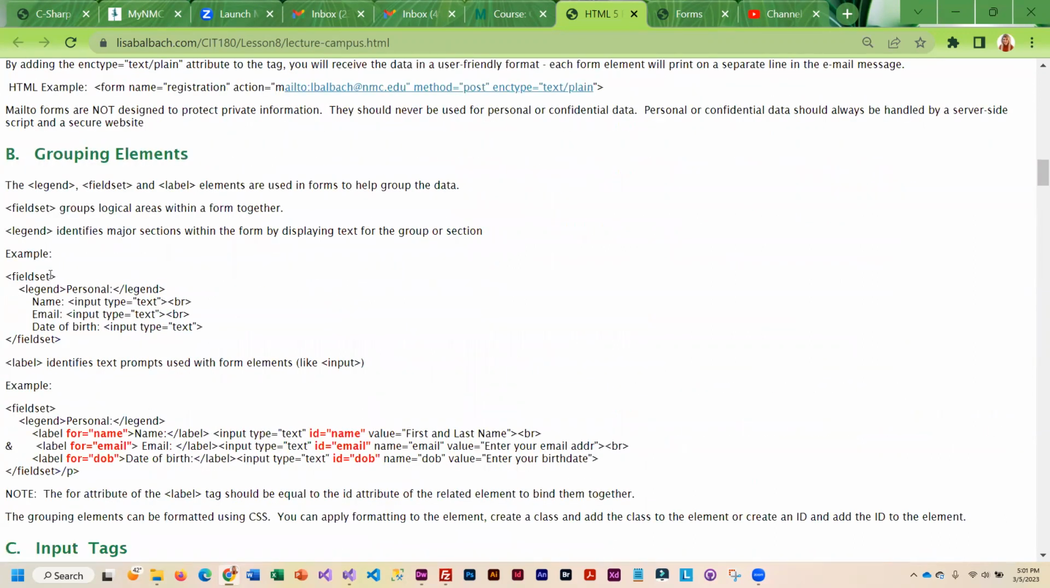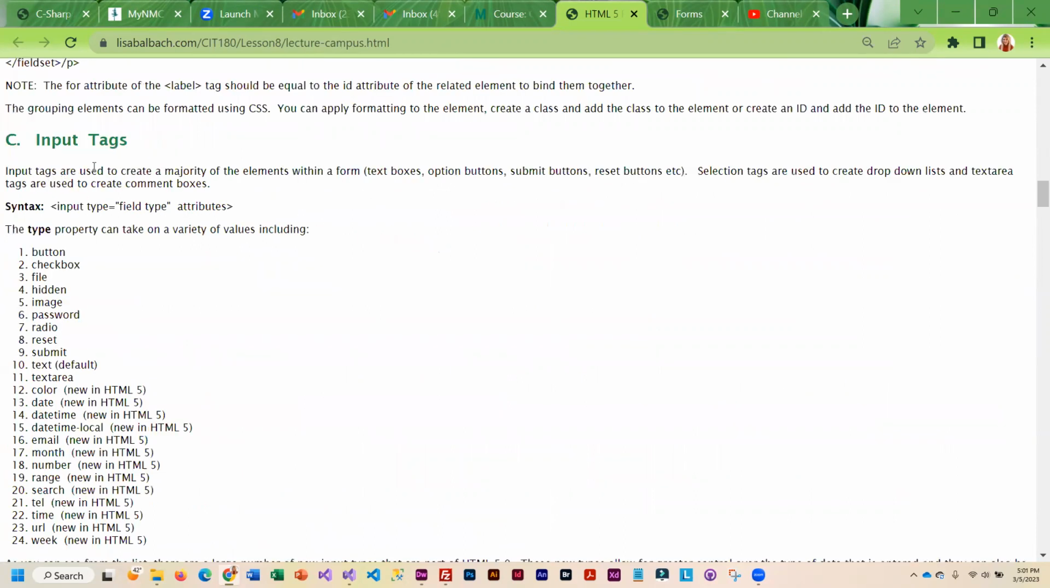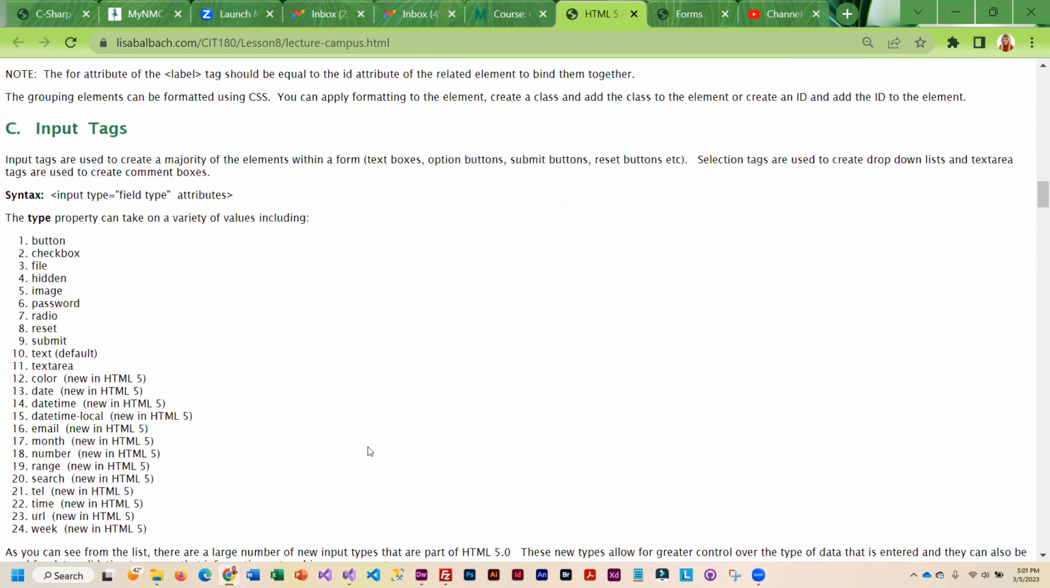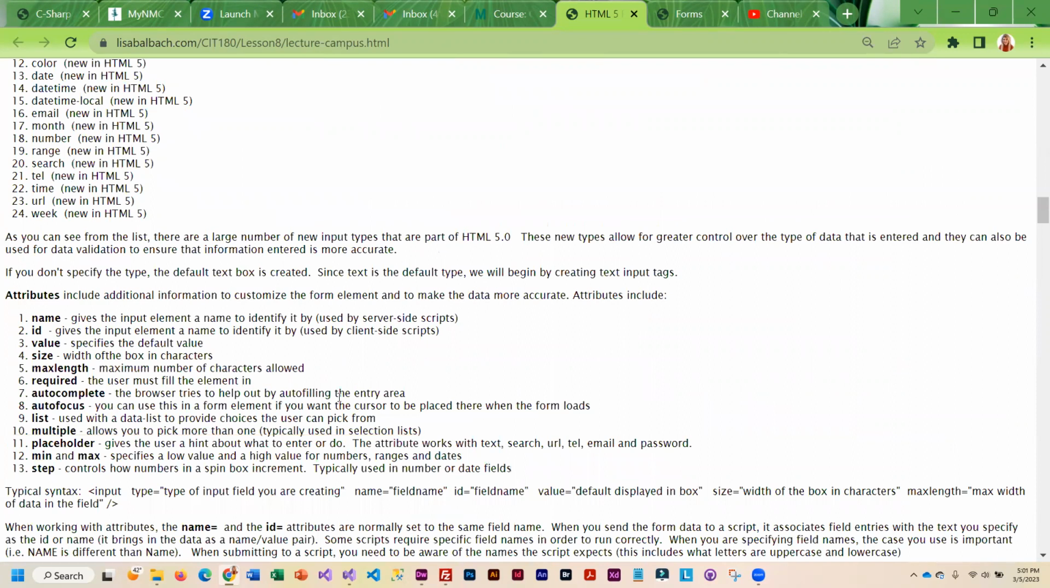And then we talk about how to group things in a form, and we talk about the different types of tags that are in your form. And you can see quite a few of them are new in HTML5. And all of the tags can have these attributes added, and a lot of the attributes that you put in the tags basically help with validation.